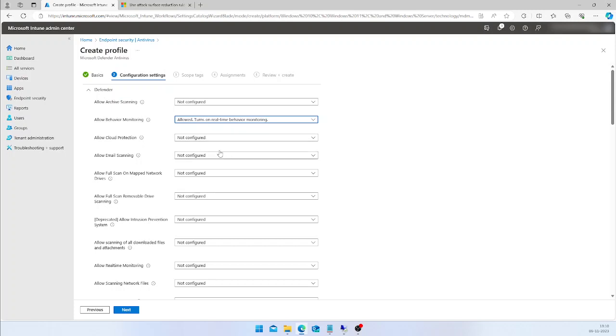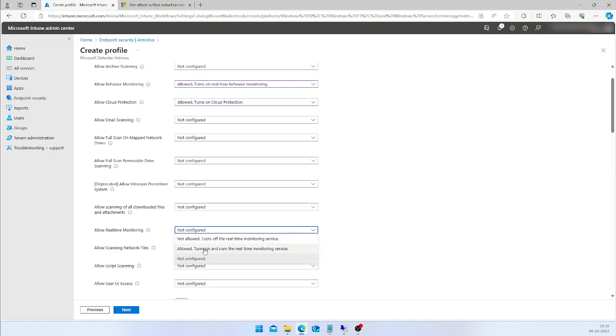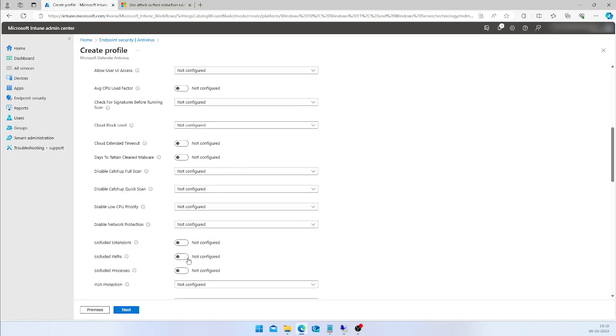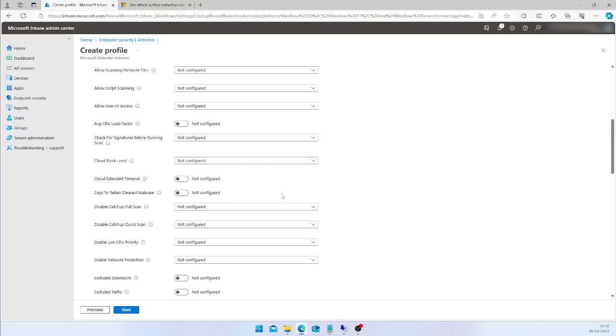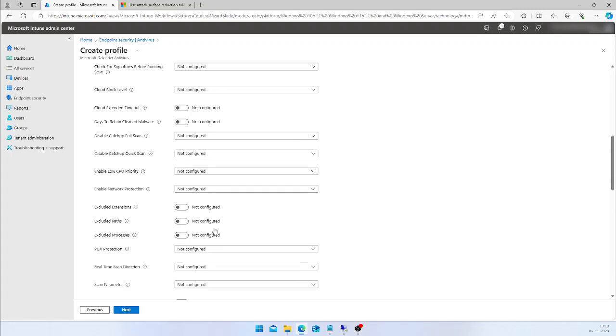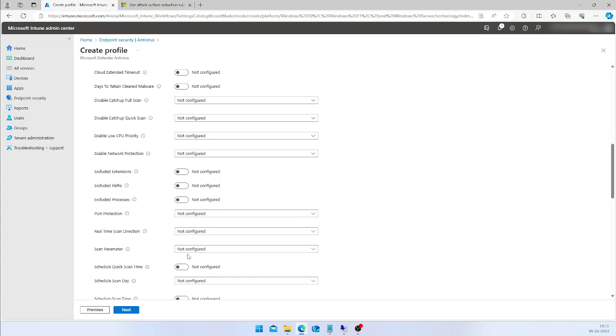I'm going to turn on behavior monitoring, I'm going to turn on cloud protection, and I'm going to turn on real-time monitoring. And as you can see, some of the configurations say not configured. For example, the scan parameter is showing as not configured. That doesn't mean that if you leave this as not configured, it will not configure any setting for your target endpoint. Even if you leave the setting as not configured, the default setting will still be applied to the target machine. In this case, the default scan parameter is quick scan.